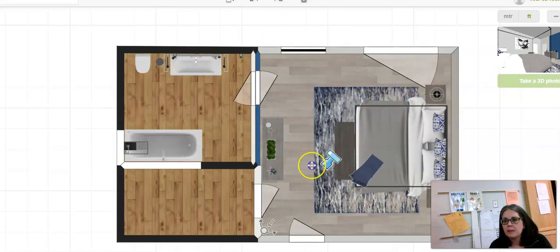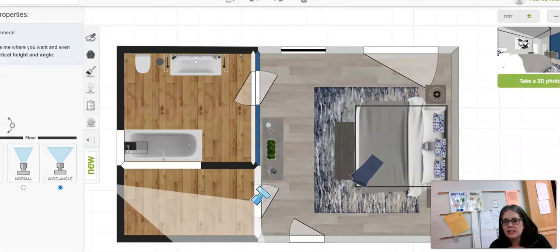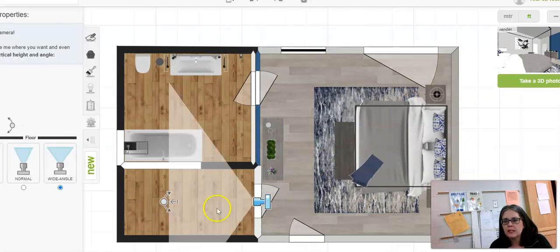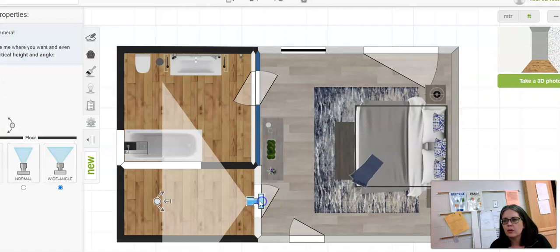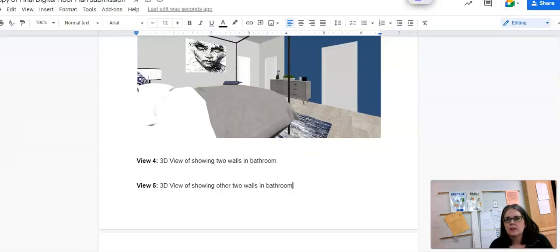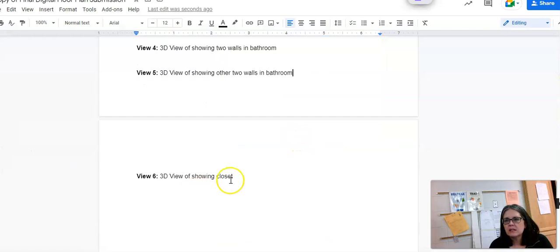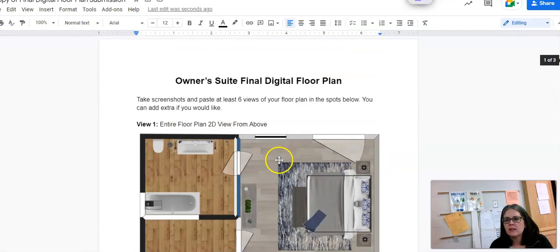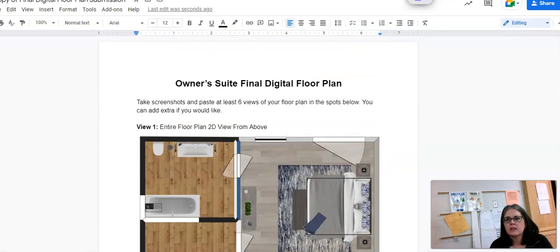Your closet, you're just gonna take your camera and put it in like the doorway, and you can see the whole thing. You only need one picture, right? I don't have anything in my closet, so it's boring. Okay, so once you get all of those in, get your closet view, and then you're just gonna hit submit on Schoology when you're on there. Okay, so that's your owner's suite.